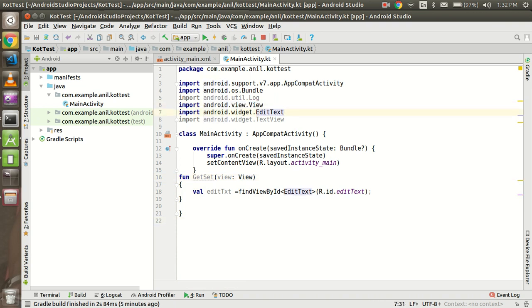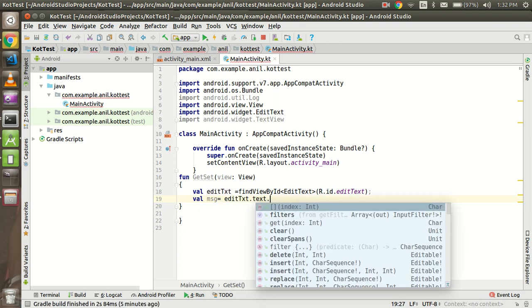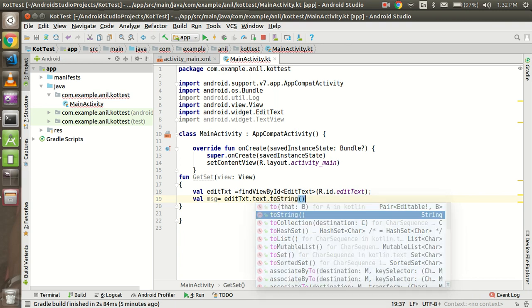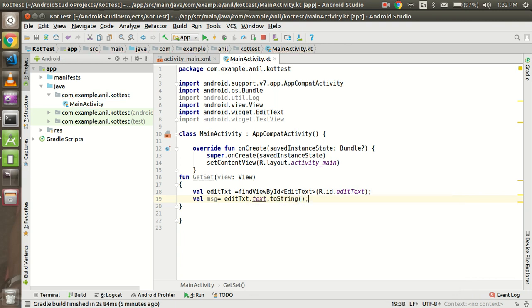Now I have to convert the edit text value into a string. So I'm going to take one more val. This is the message, and write here editText.toString. Alright, so this will convert it into a string. Now take the instance of the text view.